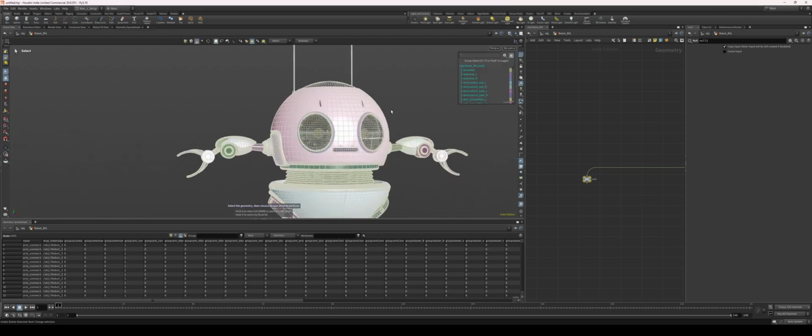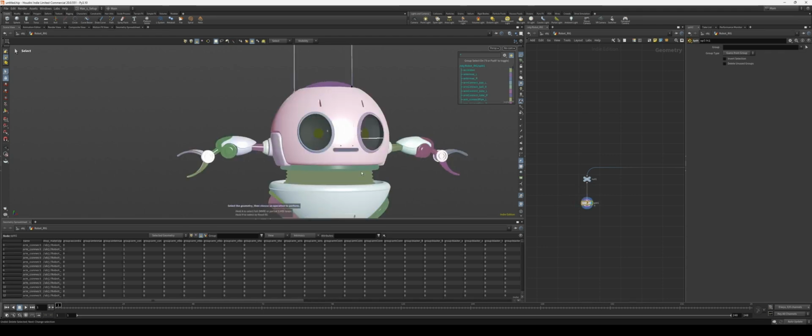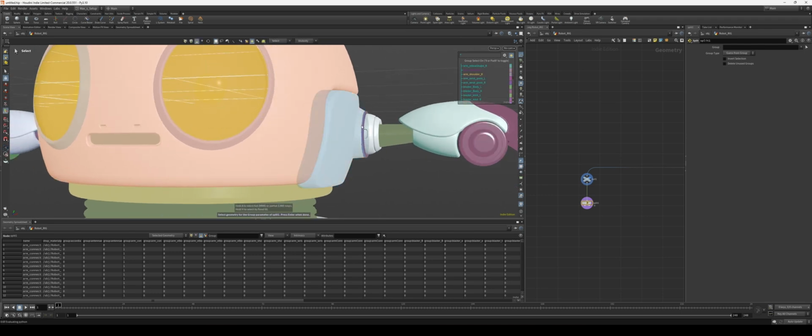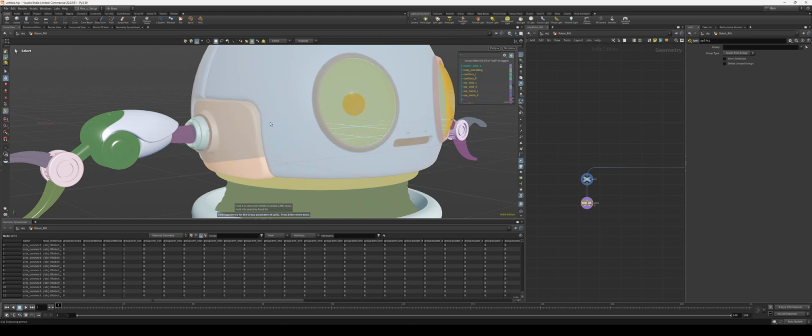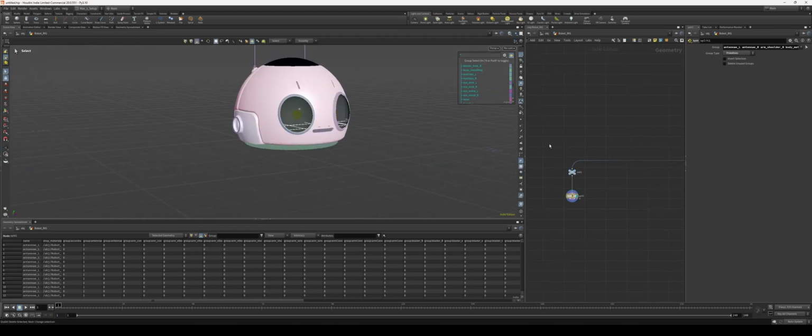So on the head, I'm going to hit S. I'm going to throw down a split first. And let's grab this guy. All right. So I want to get everything that's going to be part of the head joint. Okay, just enter. All right, so now our head is separated. It's called head. So we have our head over here.